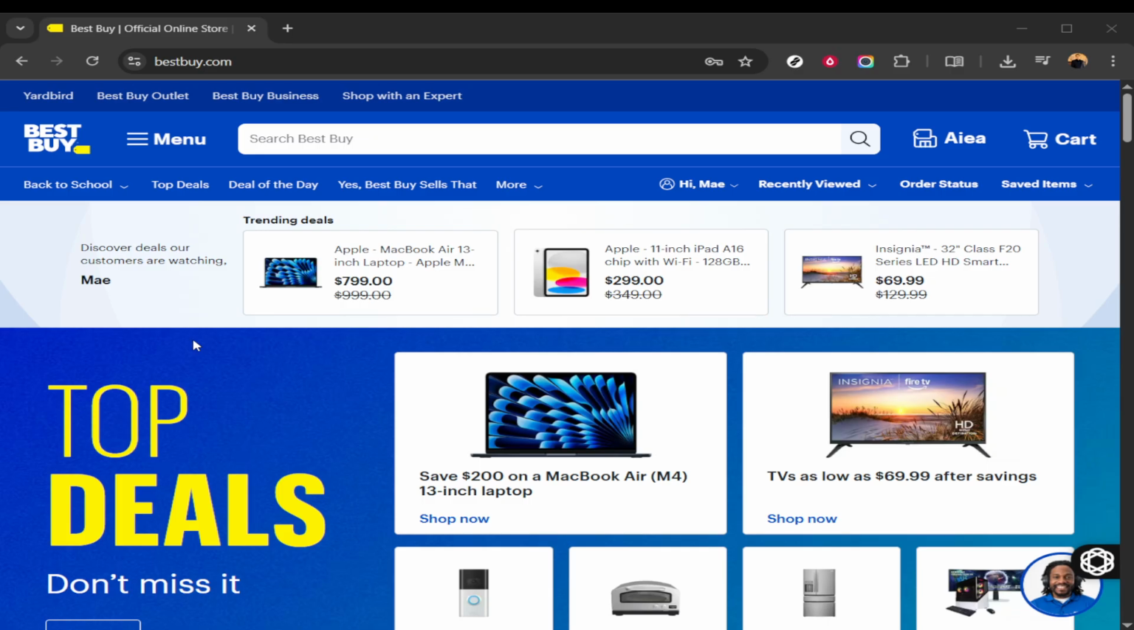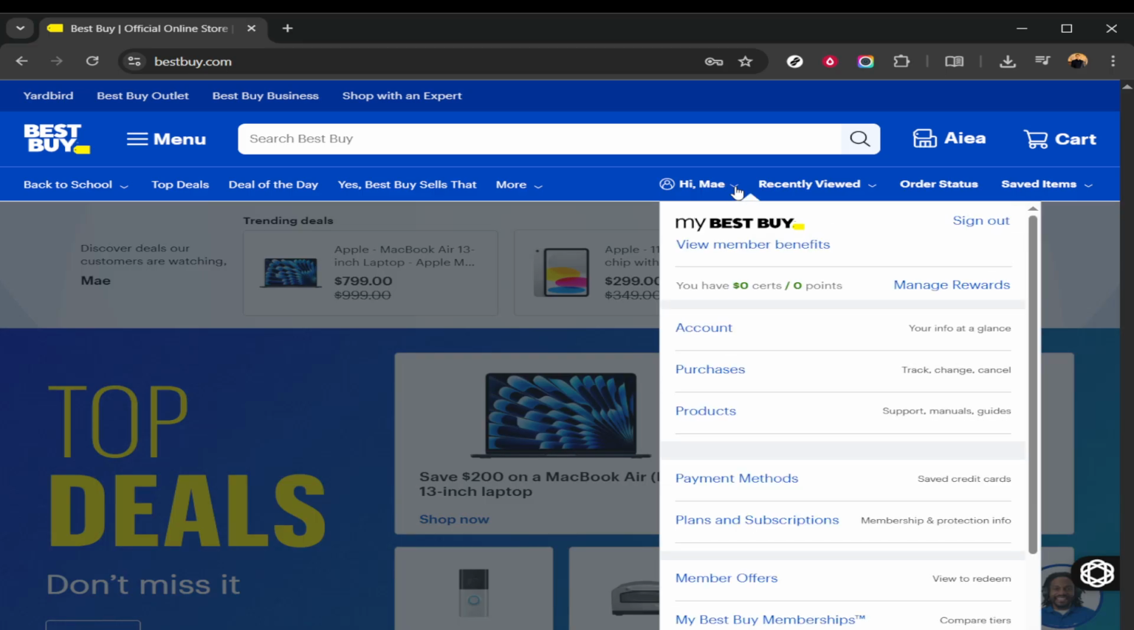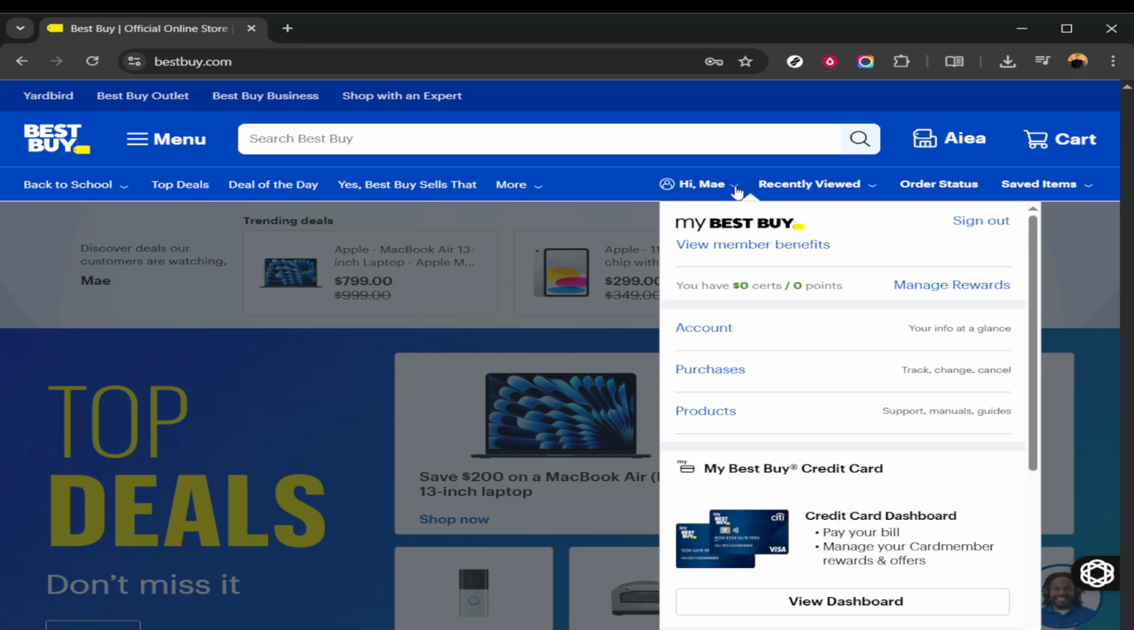Next, take a look at the top right corner of the page. This is where your journey really begins. You should see an icon or a section with either your name or a profile symbol if you're already logged into your Best Buy account. If not, make sure to log in using your credentials, as this section is crucial to accessing your personal shopping data. Once you're successfully logged in, go ahead and click on your name or the profile icon.